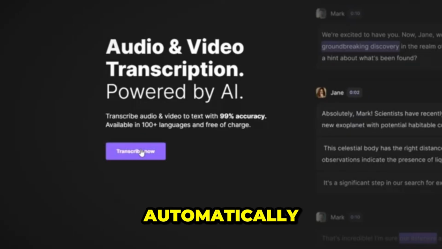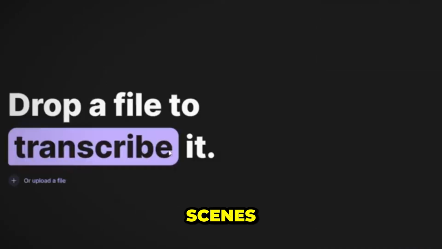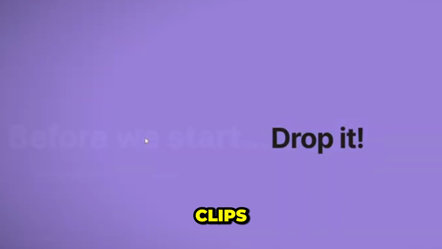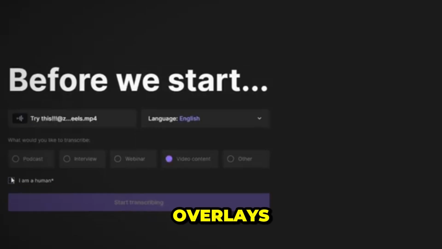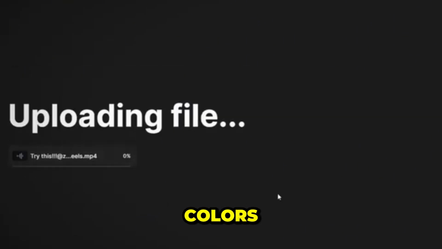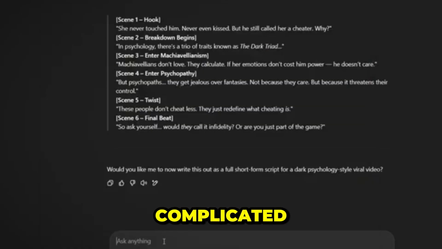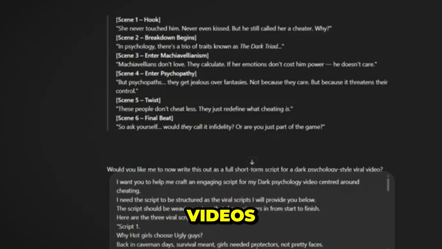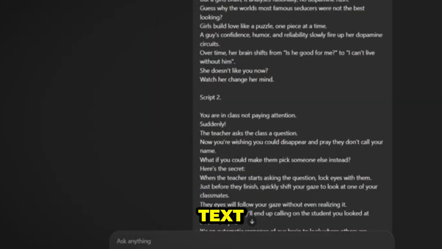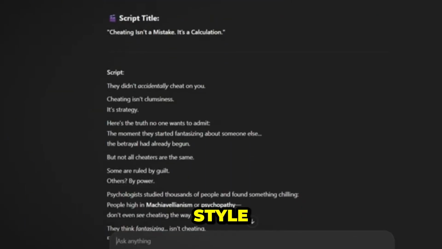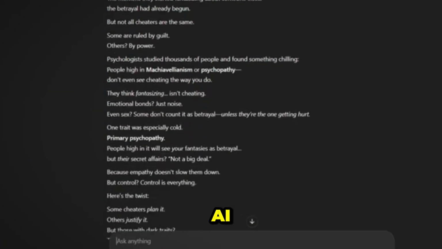Once you have your script, upload it into AI video generators such as Pictory or InVideo. These platforms automatically break your script into scenes and match them with relevant stock clips, animations, or text overlays. You can customize colors, fonts, and transitions to fit your brand style. This process turns a plain script into a polished video in minutes, without needing to record any footage or do complicated editing.